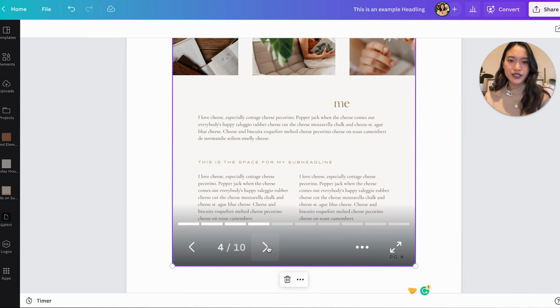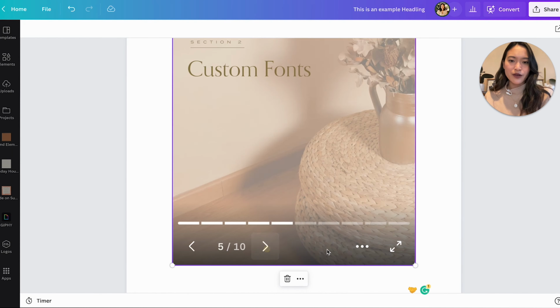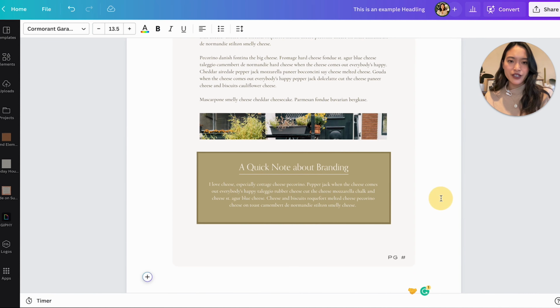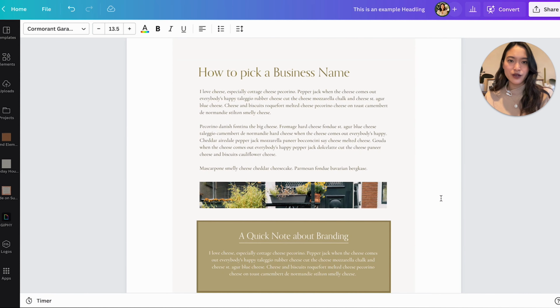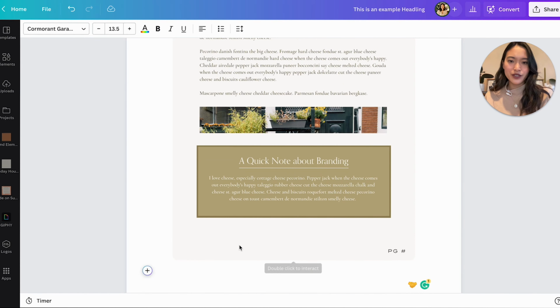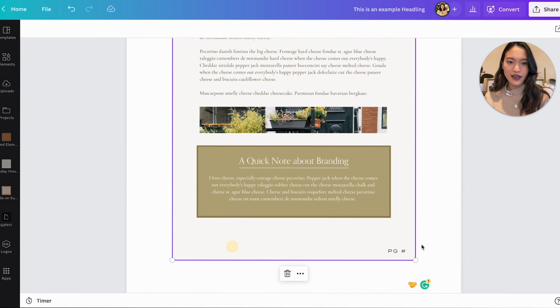Okay, there we go. It just needed a few seconds. So now you can scroll through the different pages right in the space. So that's really, really cool, actually. I really like that.